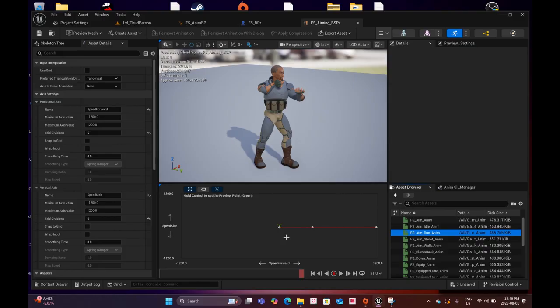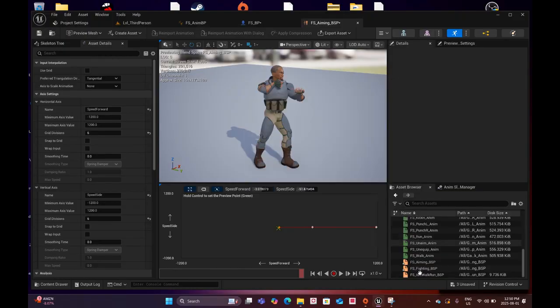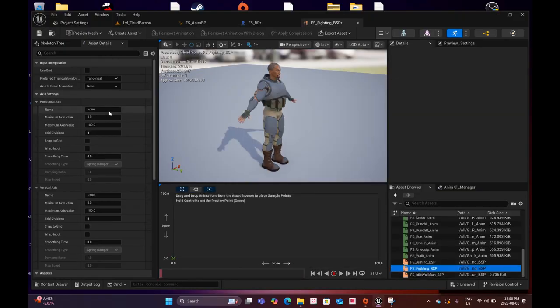So if I press Control and move this little green thing, I don't want to click the play button because I'm afraid that it's going to crash in the middle of the tutorial, so I'm just going to leave it for now. And I'm going to go to fighting. Same routine.